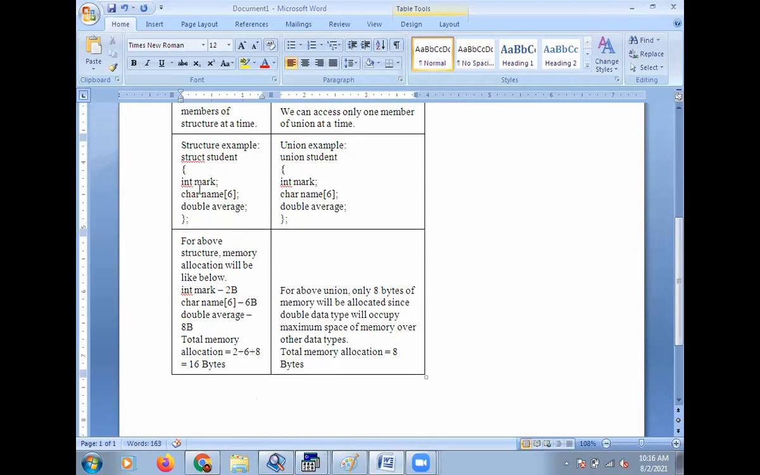In the above example, structure memory allocation will be like this. For integer 2 bytes, for character 6 bytes, because here the array size is 6, and for double 8 bytes. So total 2 plus 6 plus 8, 16 bytes. But in case of union, the highest memory is for double, that is 8 bytes, so it allocates only 8 bytes to all members. Okay, we'll see the memory difference between structure and union.